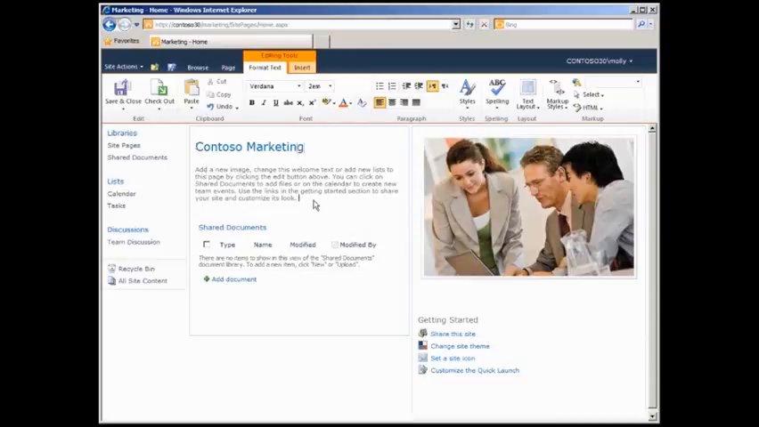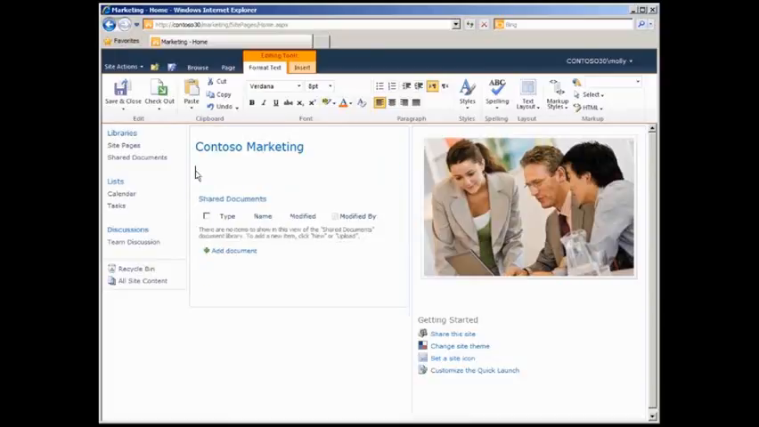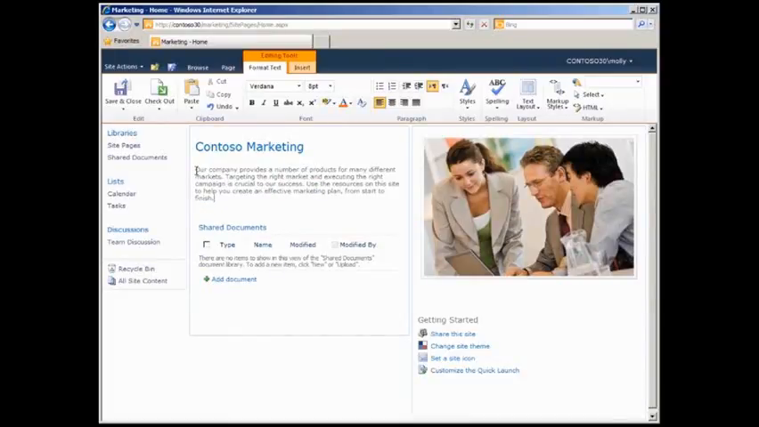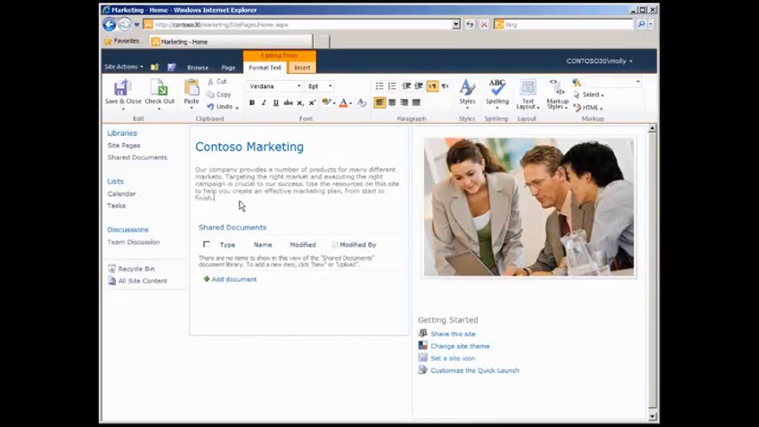And then I want to add some text down here, so I'm going to select that and delete it, and then I'm going to paste in some text that I've copied from another place. This provides a little bit of information about my site so that when visitors come here they can see what it's about.